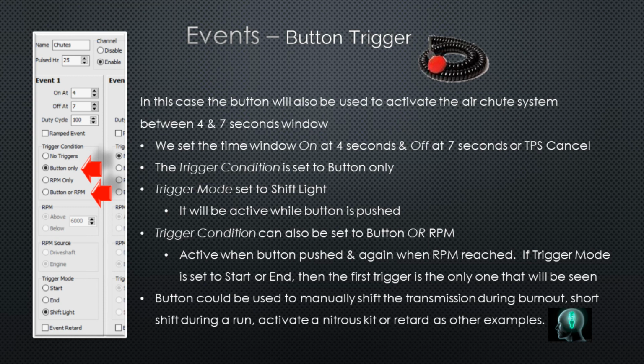So we named it chutes. We're turning the window on at 4 seconds and off at 7 seconds, or at the end of the run. Our duty cycle is 100%. It's not a ramped event, and in this case we're using button only. So I can use the bump button when I'm launching the car, and then at 4 seconds, next time I push that button, it's going to launch the air chutes.